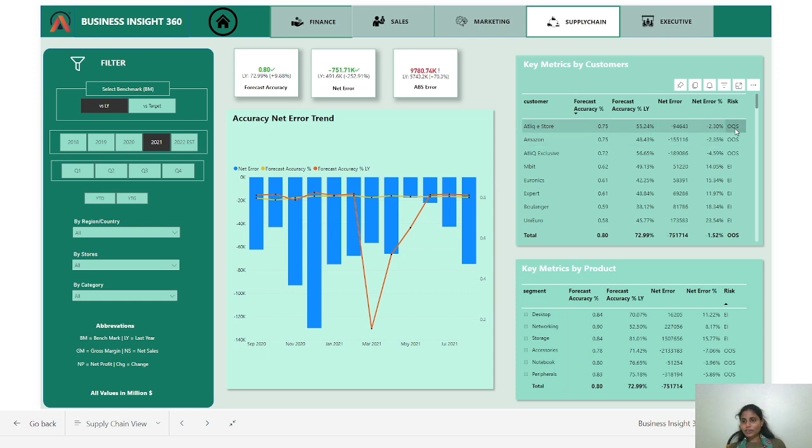It is out of stock. Why? Because the net error is low, which means the forecast accuracy increases, because the predicted demand actually meets the actual demand of the customers. So the customers buy all the products, and it is out of stock.